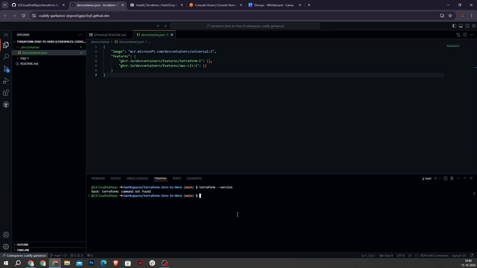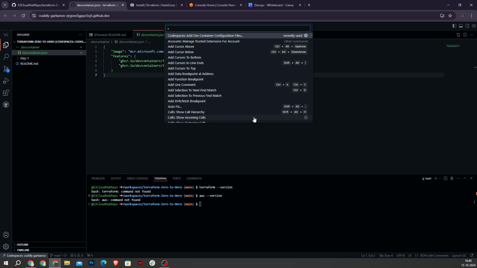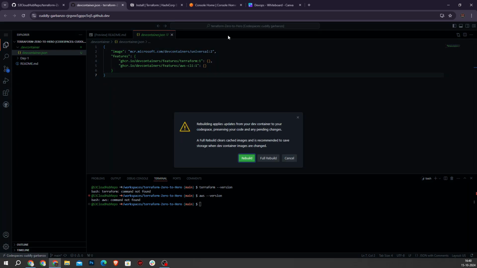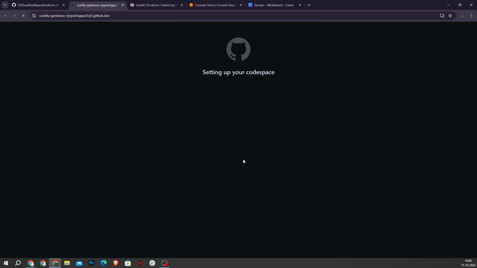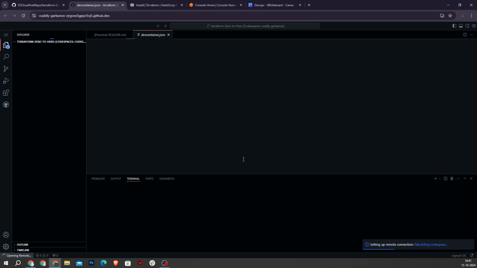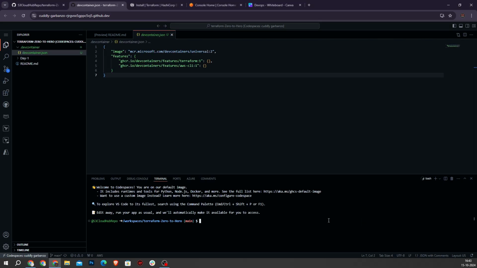So we can verify with aws --version. Again it will show command not found because we need to rebuild the code space. So type Ctrl Shift P, type rebuild and click on rebuild container. Press the rebuild button and our code space starts rebuilding. It will take some time, so wait for setting up the code space. As you can see, our code space is rebuilt and set up.